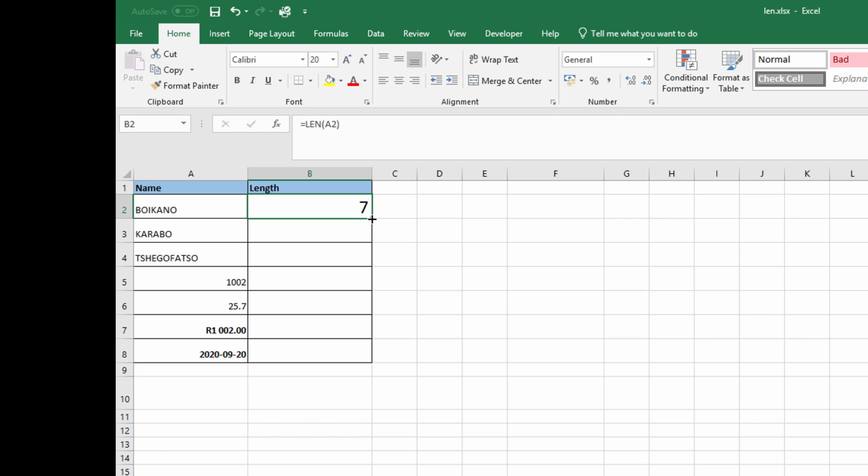If I apply autofill, again autofill is the little square there on the edge, you can double click or drag it down. What it's simply doing, as you see if we look in my formula bar, is it keeps the same function and I'm just going down with the different rows. Now the first 3 are quite easy. It was 7, and then Karabo is a 6, and Zegfatso is 11. Then we get numbers. It will also count numbers, so there's 4.